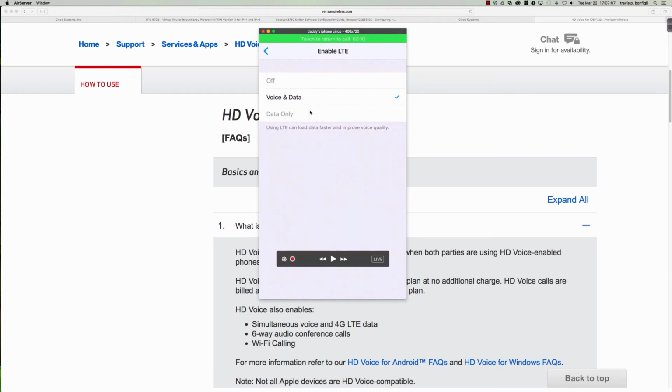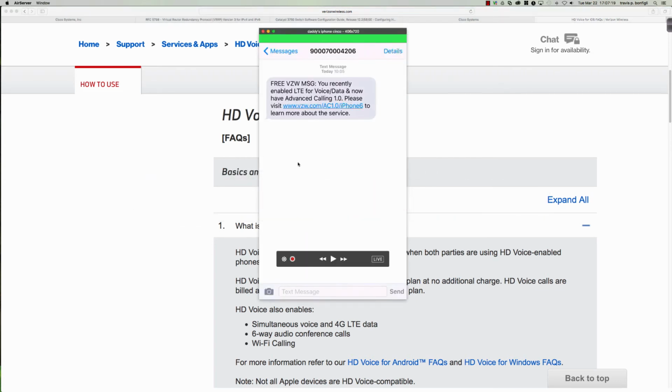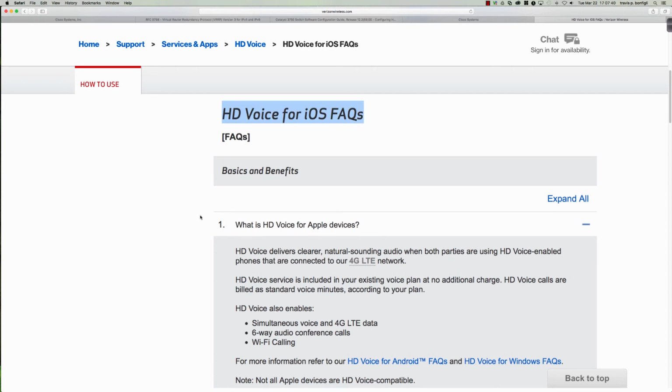Now, there are some caveats here, so we'll go ahead and pop off the screen here. What will happen is when you enable this, I received a text message the following day. It took a day for me to get it, but this is the text message that I received from Verizon telling me you recently enabled LTE for voice and data and now have, they refer to it here as Advanced Calling 1.0. And then it says to please visit this link. So when I visit the link, it's actually called HD Voice. And this is what they're calling it.